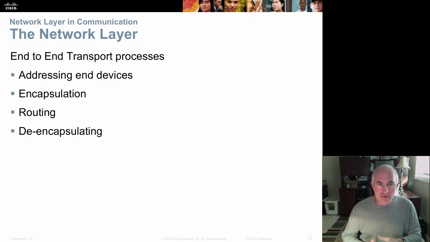Also, on the receiving end, you have to de-encapsulate. So on the sending end, you encapsulate, meaning put the data, in this case the segment, into a packet, and when it is received, you must decapsulate the packet and hand the segment off to layer four.